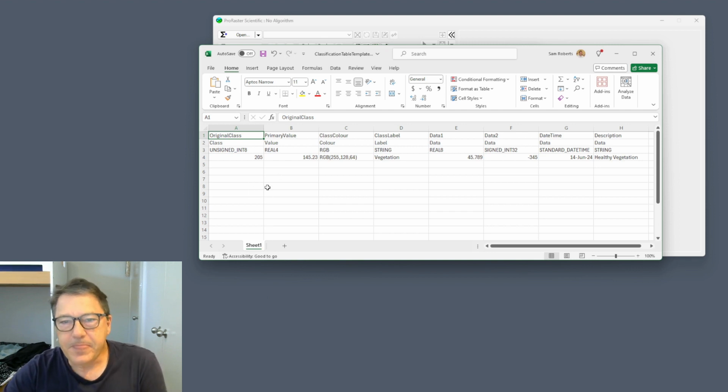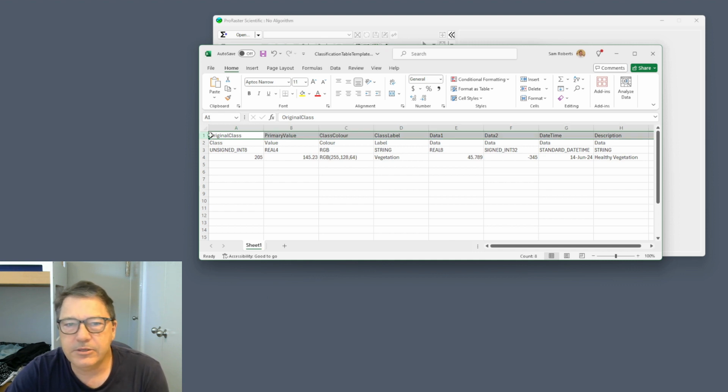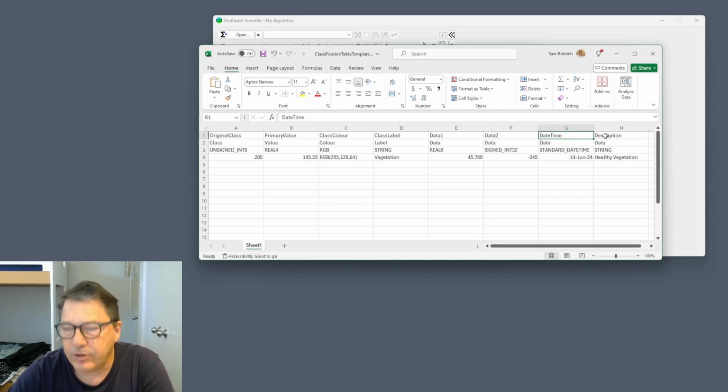So you have to follow this template. So the first row is going to contain a string, which is the name of each column in the table. And when you open the classified raster, each one of these column names will become a band name, and you'll be able to select it for rendering and so forth. So you can add as many columns as you want. The template only has a few, but you can take some column and copy it and duplicate it as many times as you want.